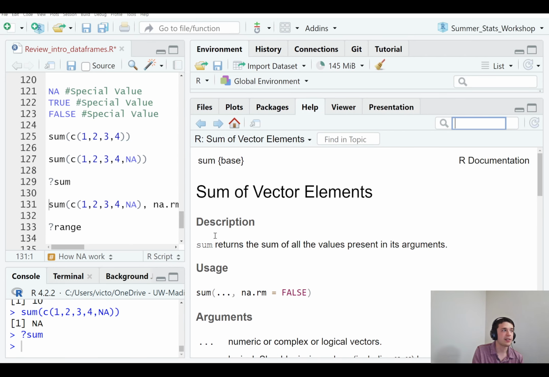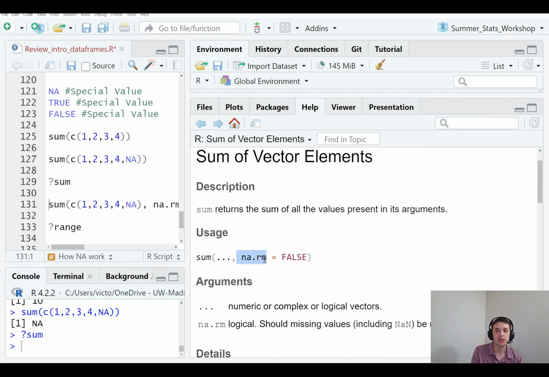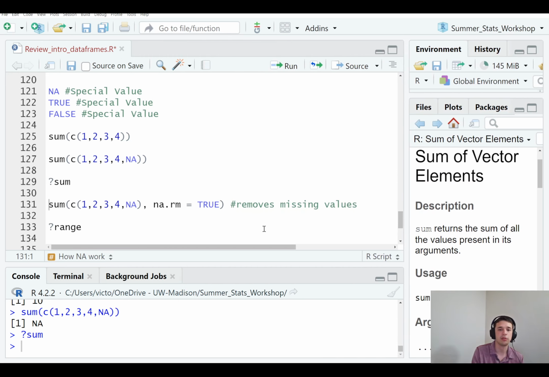I can see that sum adds up vector elements. But there's an argument in this function called na.rm equal FALSE. So what does this mean? Here in the arguments, we can see: should missing values be removed? By default, it's FALSE. So na.rm equal FALSE is the default behavior of this function. It's going to say don't remove NA. So if I wanted to remove NA, I need to set that equal to TRUE.